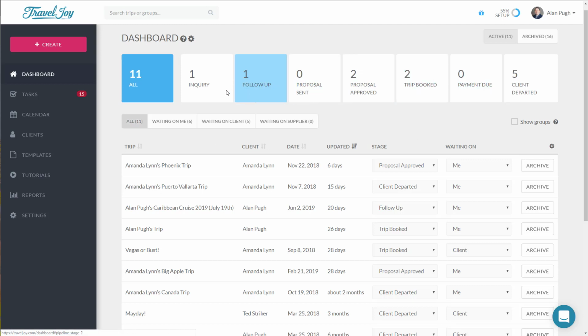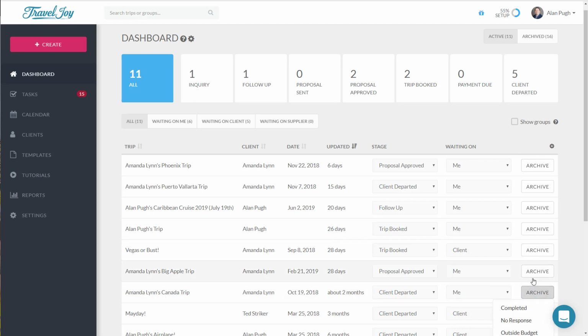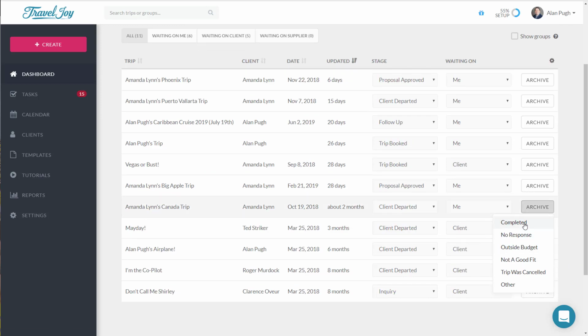Now that we've gone through these 2 things up here, let's look at the bulk of what's on your dashboard, which is the list of trips itself. Keep in mind that these are only your active trips. If you have a trip that's been completed, let's just say, for example, Amanda Lynn's Canada trip down here has already been completed, you can click Archive and choose a reason to archive that trip, such as completed, outside of budget, not a good fit, canceled, etc.